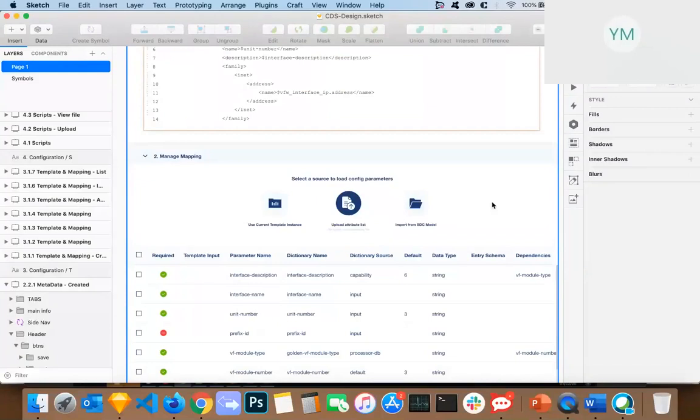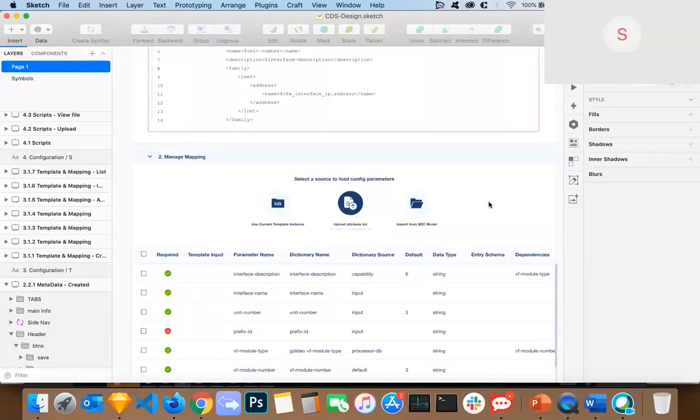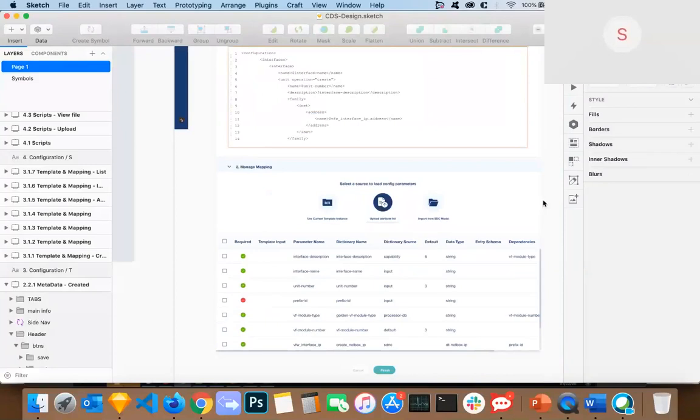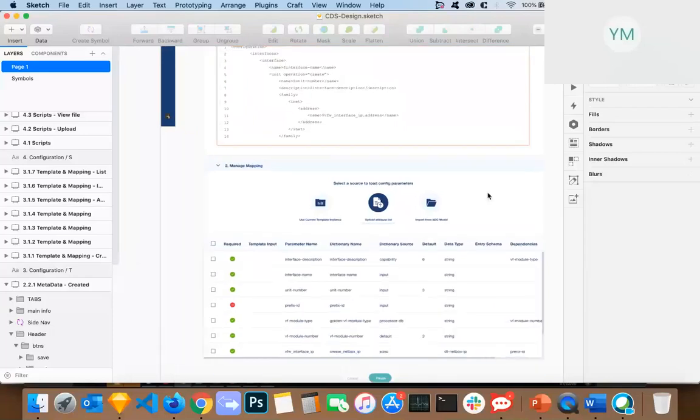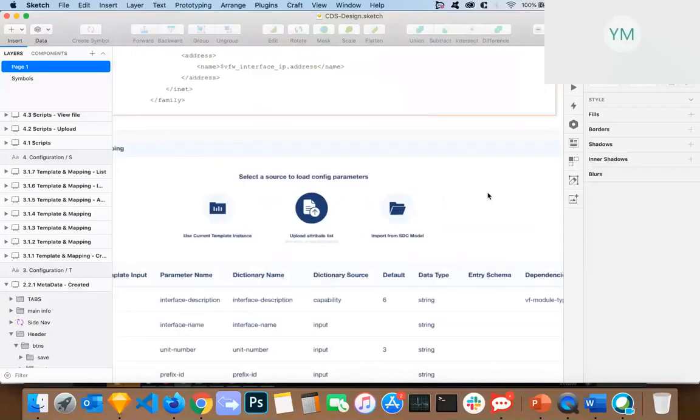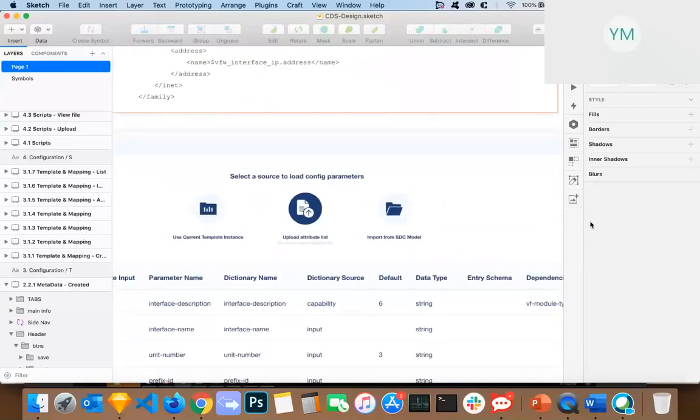Sorry, are we talking about the import and mapping or the data dictionary? It's not import. It's for everything. You see how right now you have basically required template input parameters, dictionary name, dictionary source, default data type, right? When you import, I'm missing the point here. Are we talking about the creation of the package? The creation of the package.